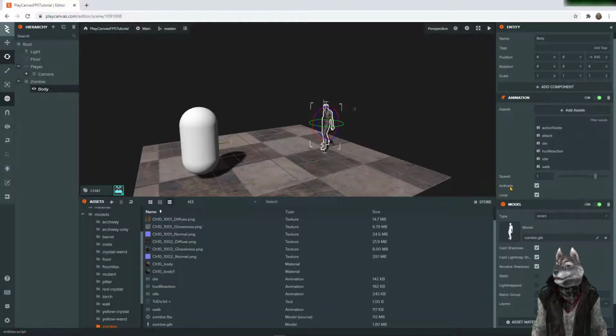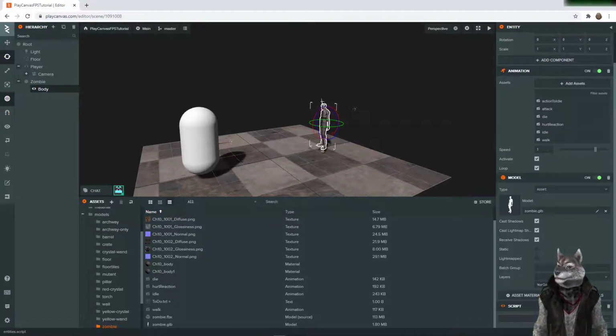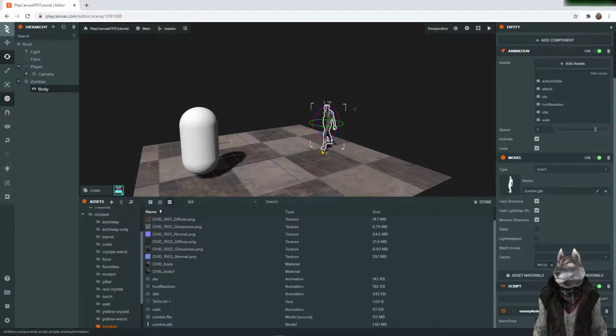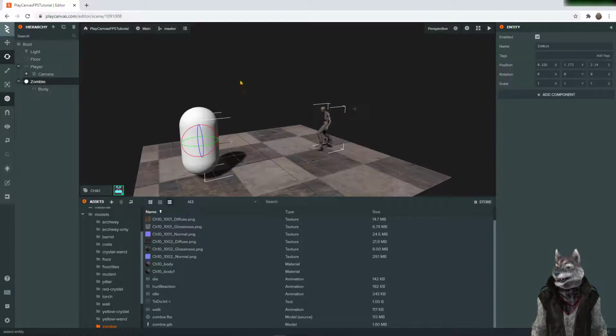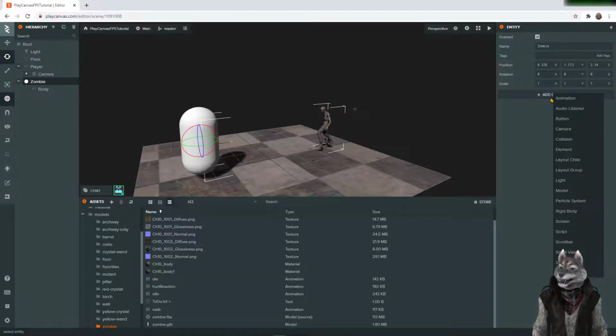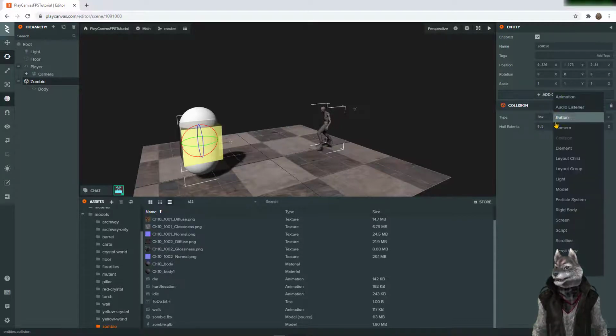Let's add the enemy animation script to this entity. Don't worry about the details of the script for now. We'll go into more script details later in other video lessons. Next, we want to configure the zombie entity so that it can physically interact with the environment, walk on the floor, interact with the player. For that, we need to add 2 special components: collision and rigid body.